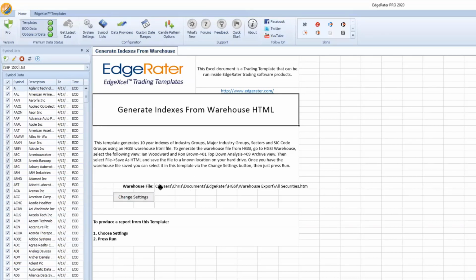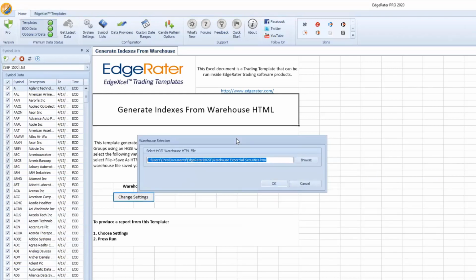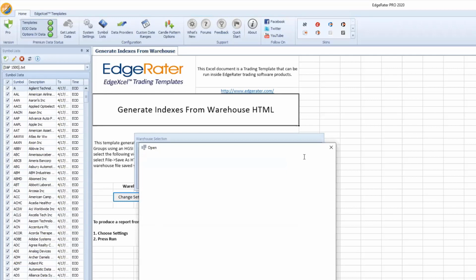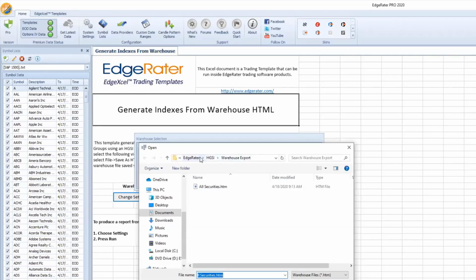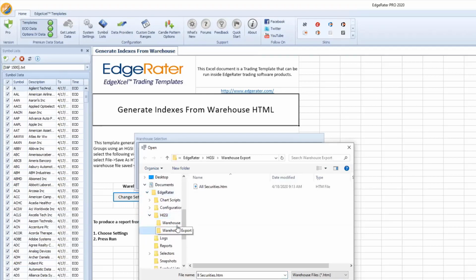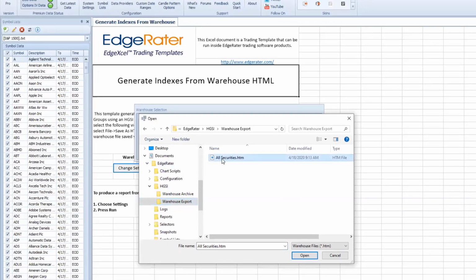There's the location of the warehouse file. This actually never changes once you have it set. But the very first time you come in here, you go to change settings and you basically pick out the file location where you exported the warehouse HTML file. And if you remember, that was in your documents, EdgeRater, HGSI, and then warehouse export folder. There's a file in there, allsecurities.htm.